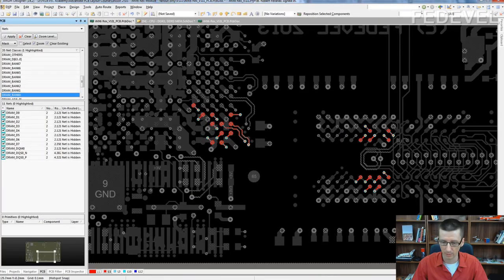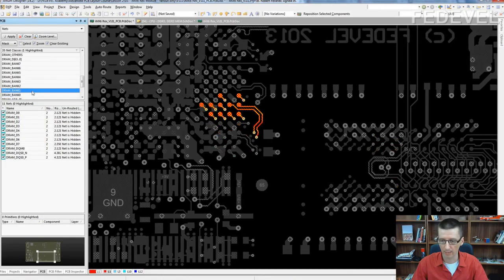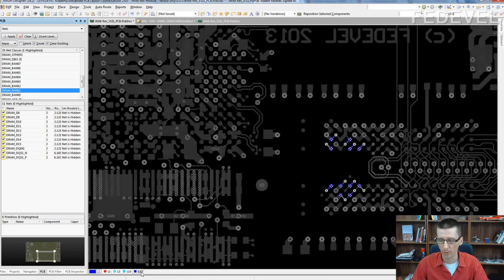Don't forget, the top layer is the red one, the bottom layer is the blue one. So bank 0 is connected through micro vias from the top layer to the top layer. Perfect. We can do the connection on layer 3. Bank 1 is connected from the top layer through the micro vias and it goes to the bottom layer. Not good.